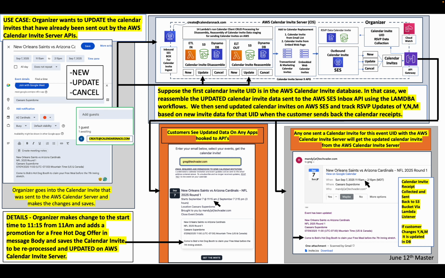So here's what happens when something called an update happens. The use case is you want to change the data in the AWS Calendar Invite Server. We have a very simple, repeatable way to do that for both update and cancel. So the organizer just goes into the original calendar invite that was sent using the create a calendar snack command. This one here is an example, New Orleans Saints versus Arizona Cardinals. The organizer wanted to change the start time to 11:15 from 11 a.m. and wanted to add a promotion for a free hot dog.